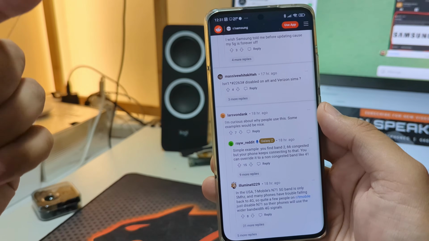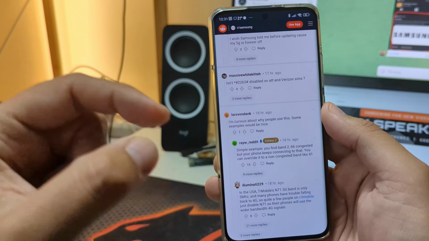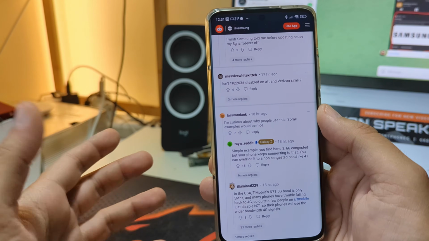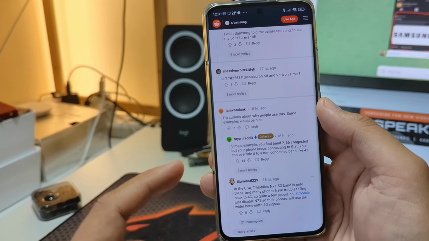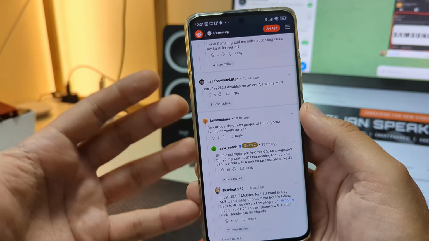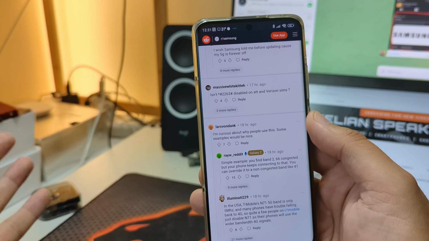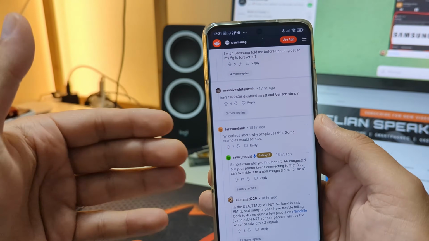And again, the channel 66 congested is not really working for you, but you can override it to a non-congested band like 41. So you can apparently change the bands manually from the band selection and try to optimize your speed where, let's say, you have bad reception or somehow for any other reason you have bad or slow connectivity.